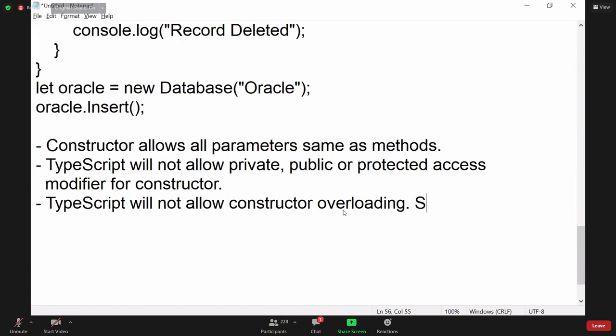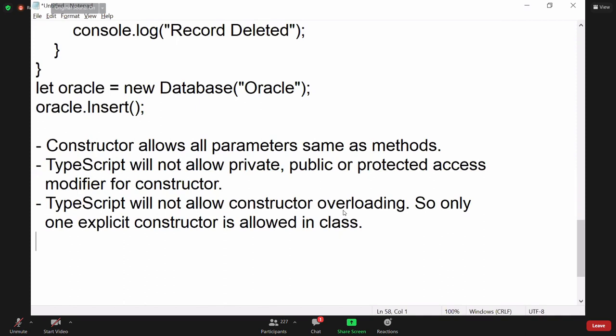So only one explicit constructor is allowed in a class. Explicit means external. Implicit means internally, right? If you don't define any constructor, by default, a constructor will be there.